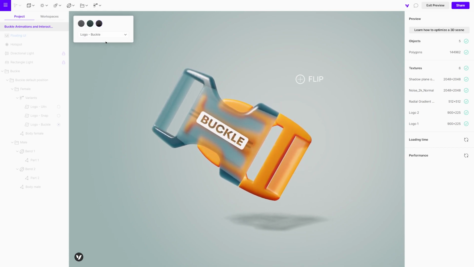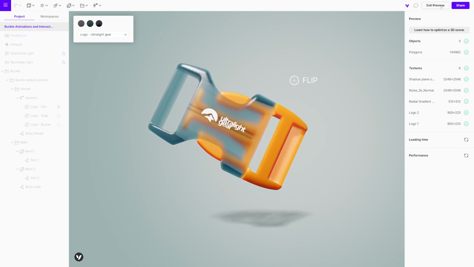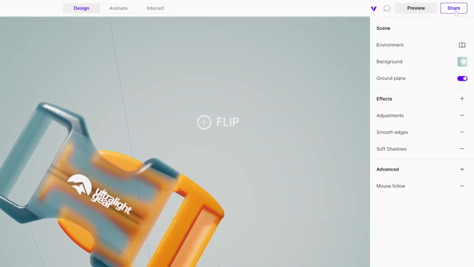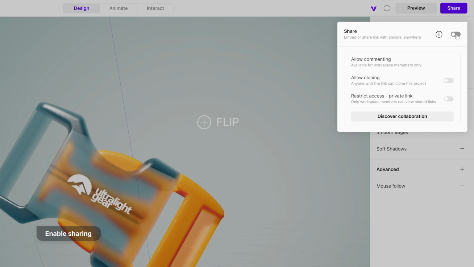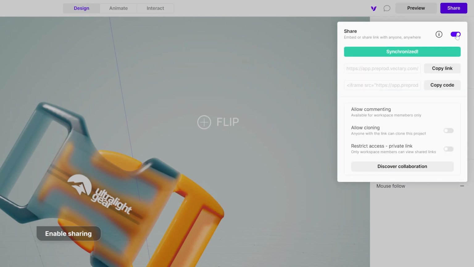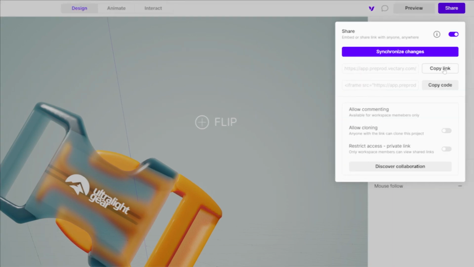Looks really interesting and complete. Now the project is ready to be shared. Click on the top right share button and enable sharing. Anyone with a link will be able to open it.